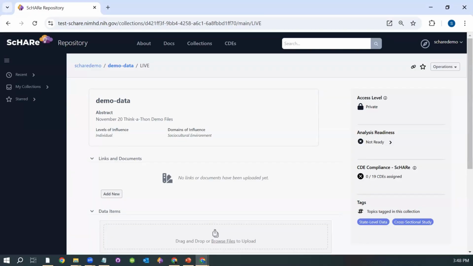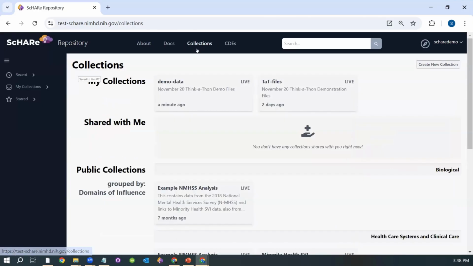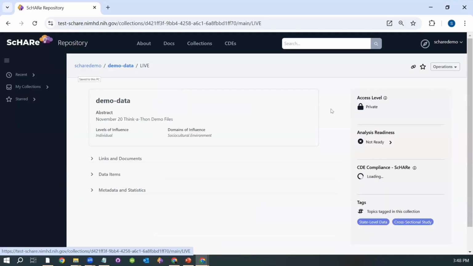uploading data sets. You can always click on the collection name to go back, or you can click on the collections to see all the collections. After this, I am going to upload a data set. But before uploading data sets, I have a Slido question I would like to share.